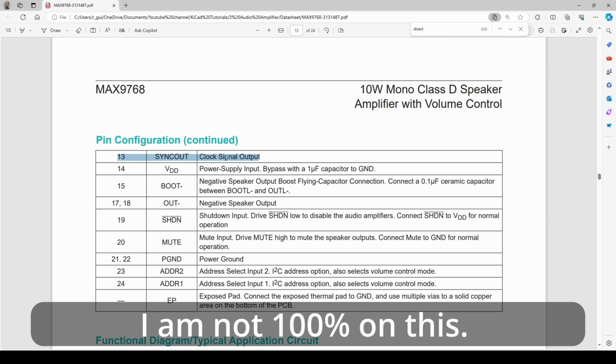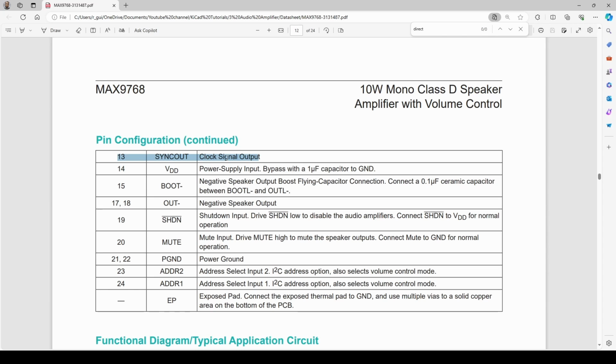I think the use case for sync out is when you're trying to drive two mono Class D amplifiers. If you've got two MAX9768s to drive two speakers, you want them to sync up, so you can transport one of the clock signals to the other one. We'll need to be a little bit careful here because 300 kilohertz is not the highest of frequencies, but it could potentially have high ramp rates. So maybe we need some termination resistors and things like that on this line. As I'm doing two of these in parallel to drive two speakers, I will need to connect the sync out of one of them to the frequency input of the other one.